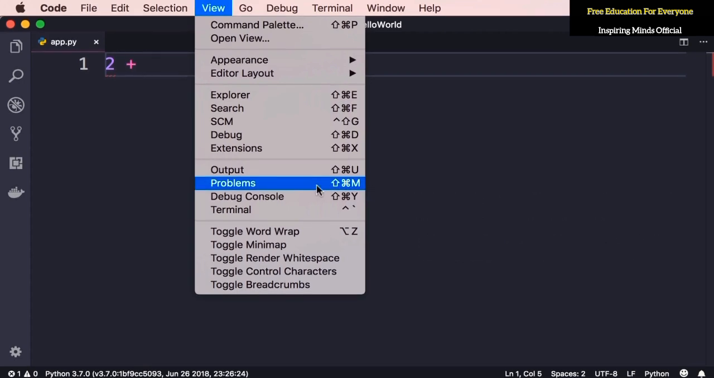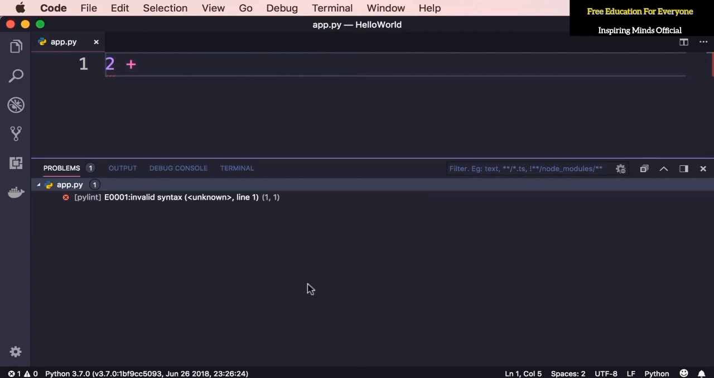Now let's take a look at this problems panel. So this problems panel lists all the issues in your code in one place. So if you have an application with multiple files, this is really useful because some of those files may not currently be open. So this linter, PyLint, will analyze all your files, and if it finds any issues, it will list them here in the problems panel.